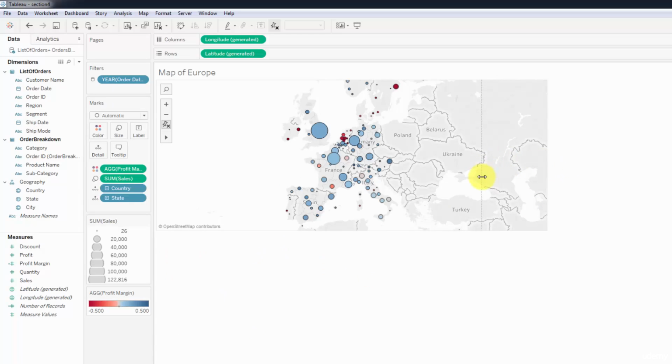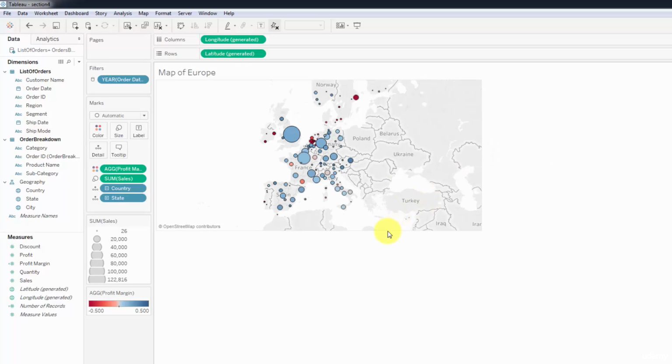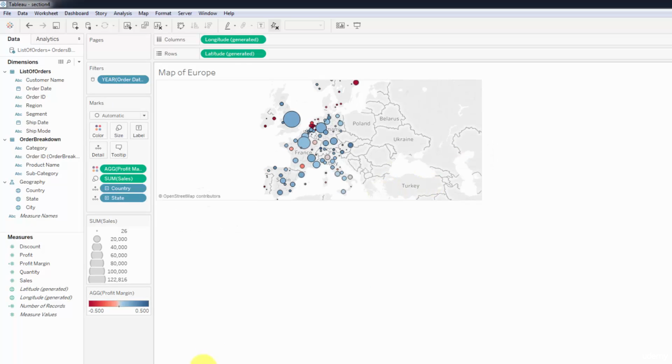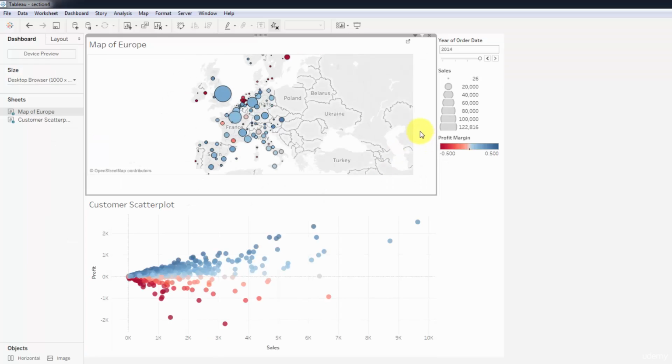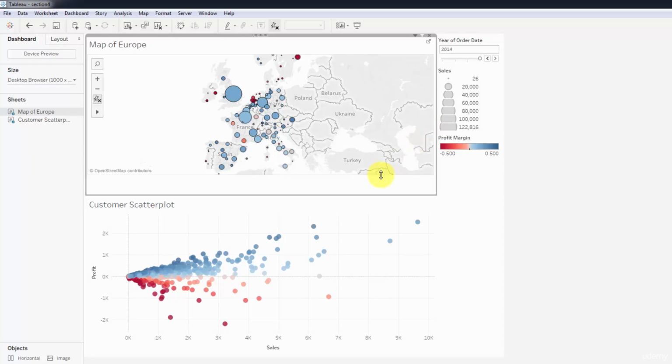Then you can just drag it in the dashboard to fix it up finally. And there we go. So we've got the map of Europe and the customer scatter plot both in this dashboard. Now we've got to decide on what we want to leave, what we don't want to leave.